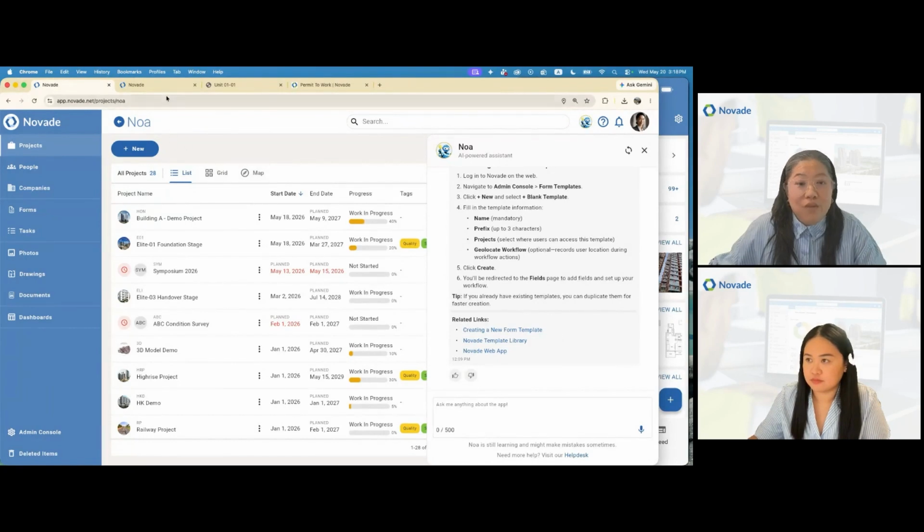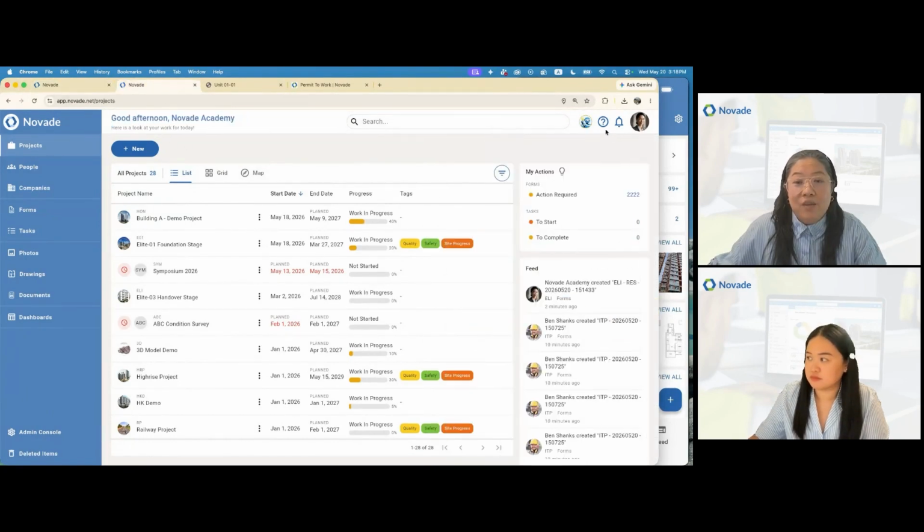Now, if you need further help, you can head to our help icon, the question mark, where there is a help desk with articles for self-learning, or you can also connect with our support team by selecting Contact Support and submitting a ticket, and they will get back to you as soon as possible.